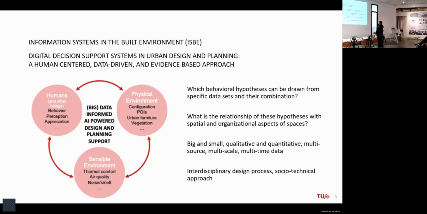The first one is human and other living beings, their behavior, their mobility patterns, their perception, their appreciation of things, their opinion about different places. Then there is the physical environment with its configuration, points of interest, urban furniture, vegetation, and other physical attributes. And the third part is the sensible environment, which could be aspects of thermal comfort, air quality, noise, smell, and other sensible IoT-related elements.